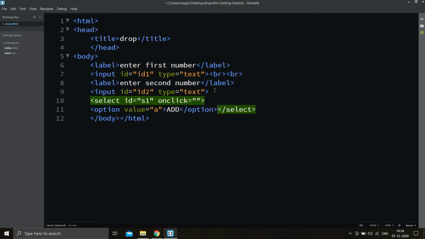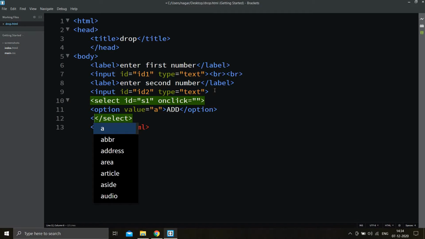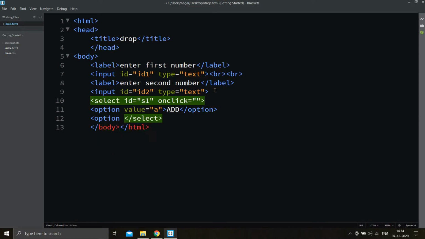Now we're just going to write this 3 more times, or maybe 2, just to be sure. Okay. S for subtract, sub. So we have written 2 options. Now we are going to see the live preview of this. Save this and we are going to see the live preview.